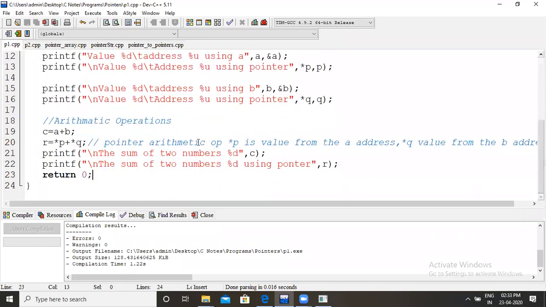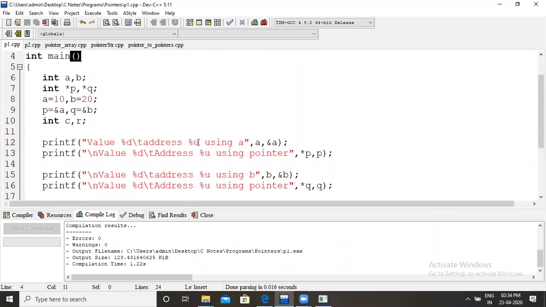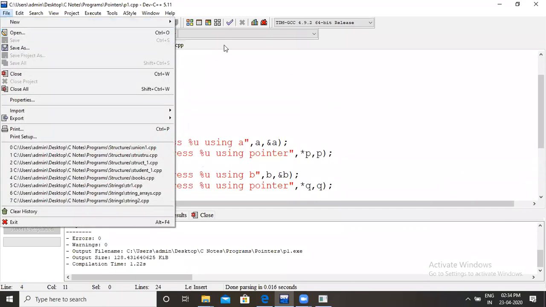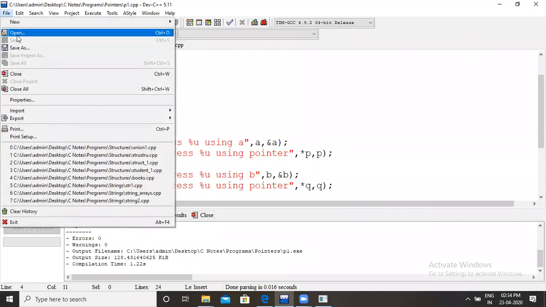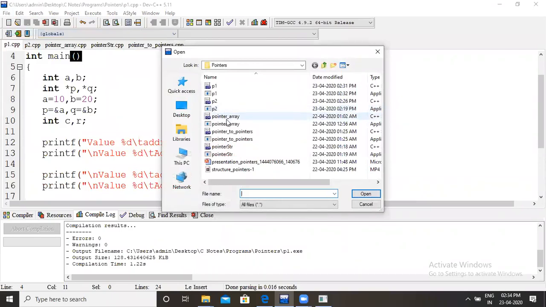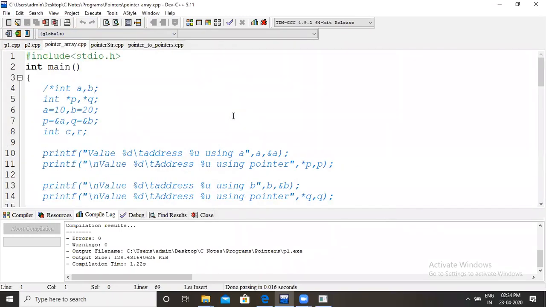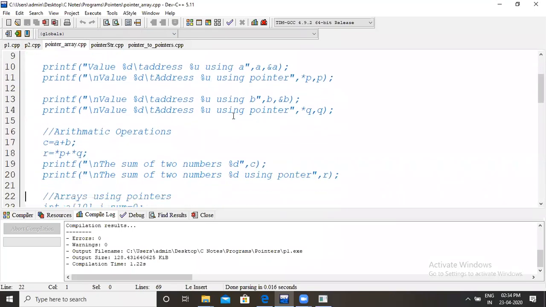So it is the first method of how we can use pointers in arithmetic operations. Let us go to the next approach, pointers using arrays. Let us verify the next approach, pointers using arrays.